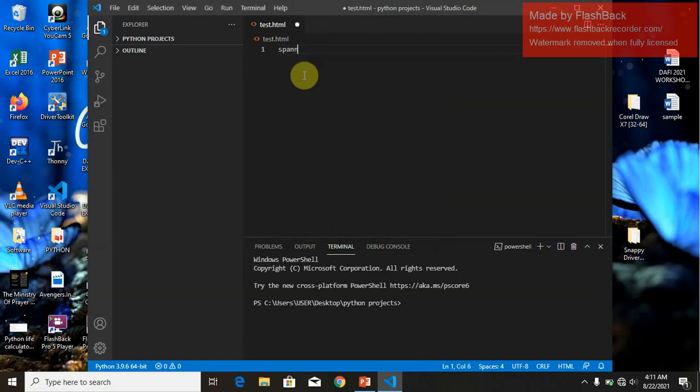Spanning, row, and column. This is what we'll be facing. Let's see what a span is, and what it means to span a row and to span a column. So let's just have this small example.